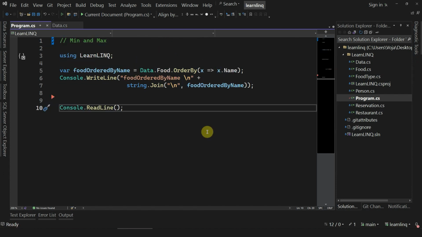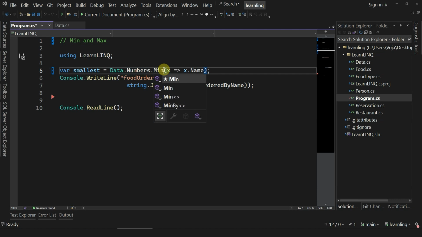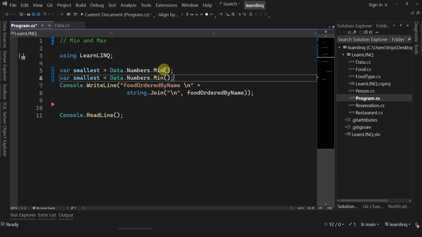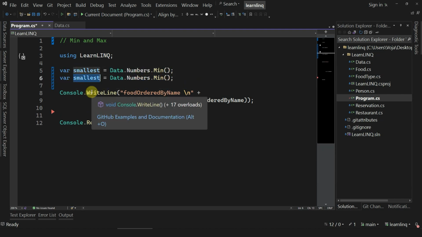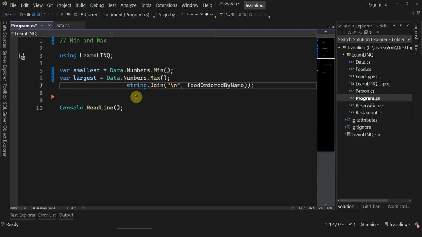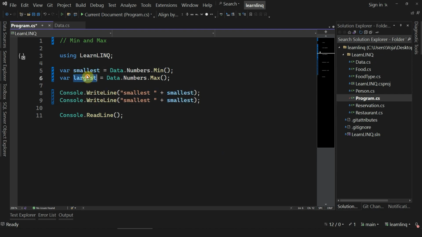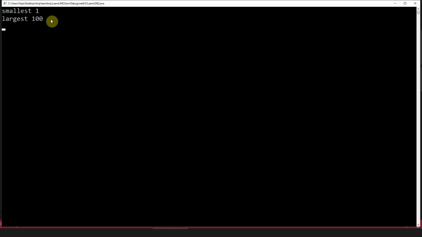Min and max find the smallest and largest values in a collection. So let's say here smallest, and this is gonna be data numbers min, with no arguments. And let me also find the largest one. So this will be max. And get rid of this. So console write line and smallest, Control D, largest. And we get 1 and 100.